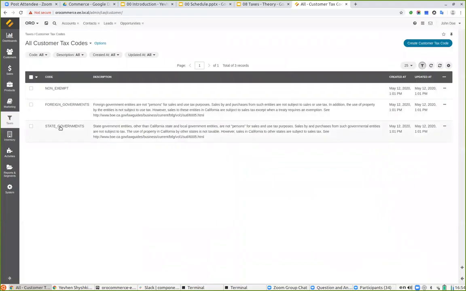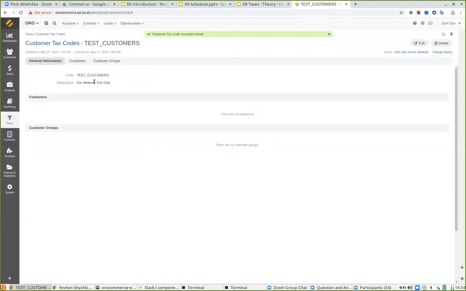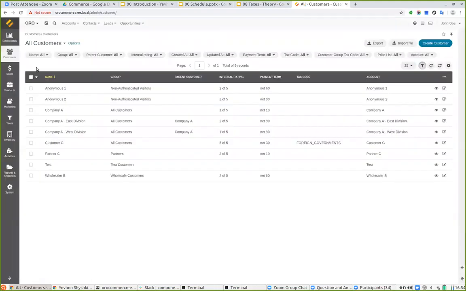Here I already have several customer tax codes, but I'm going to create a new one. Let's call it test customers, with some description. Let's save it. So this is a customer tax code, and now we can apply it to a specific customer group.